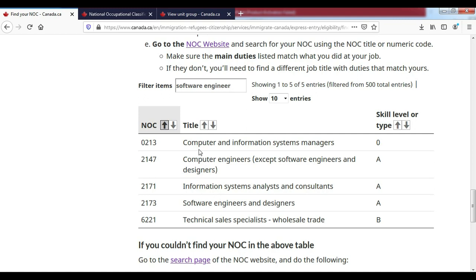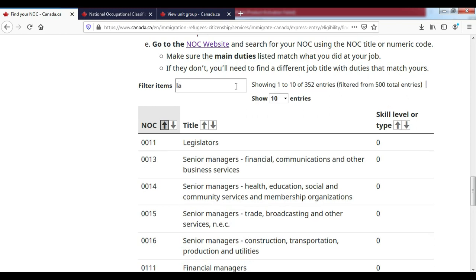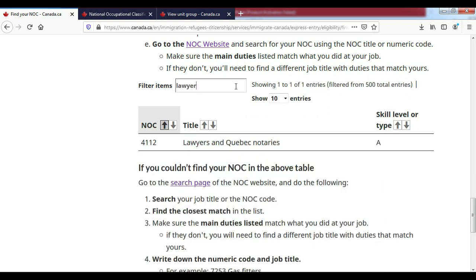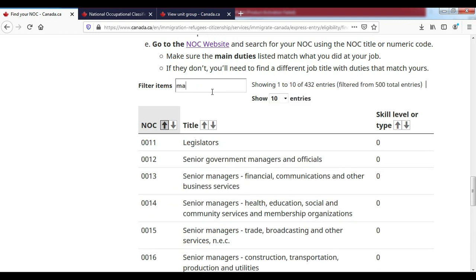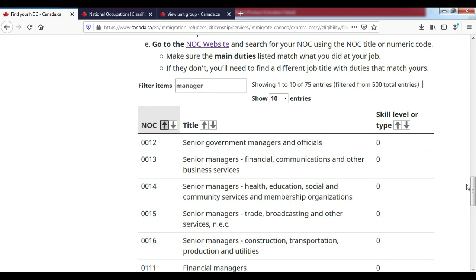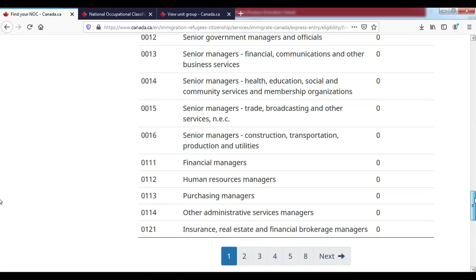Fine, so from this page, you will get a few pieces of information about your NOC code: the title and the skill level. Let's say you are a lawyer, for example. If I type "lawyers," there is only one NOC code for lawyer. If I type "manager," you can see a number of NOC codes are available.